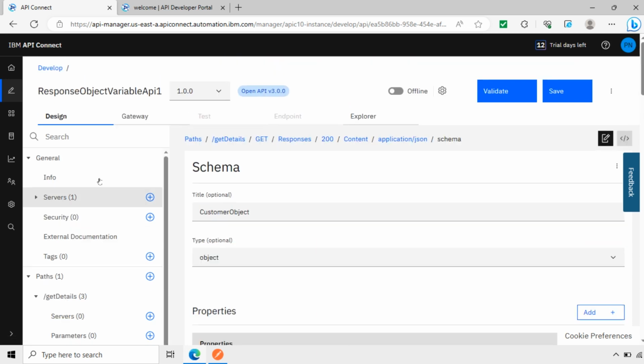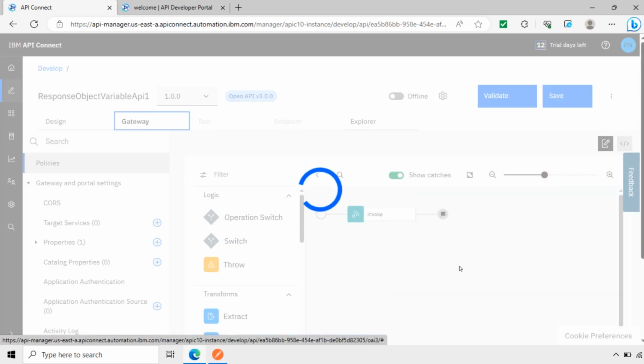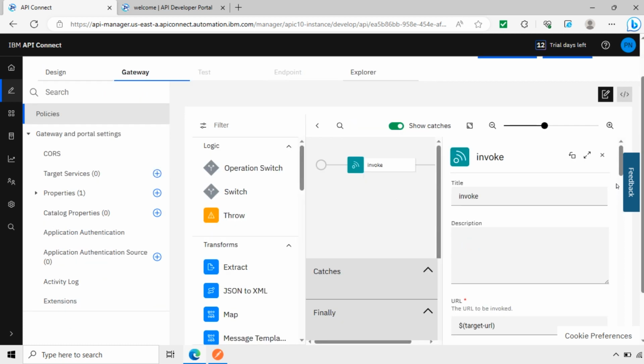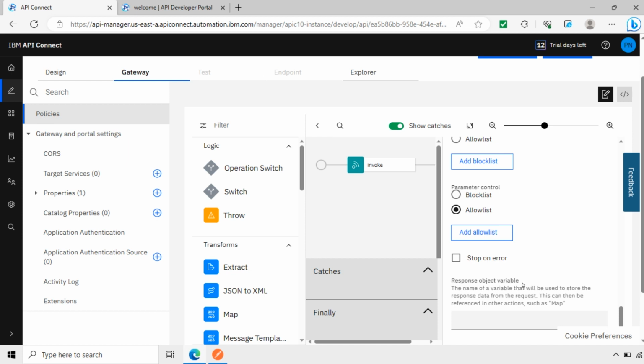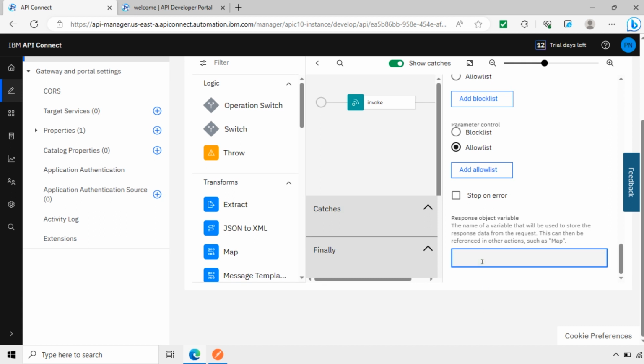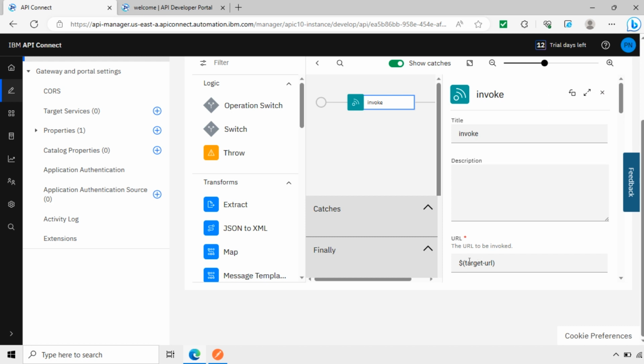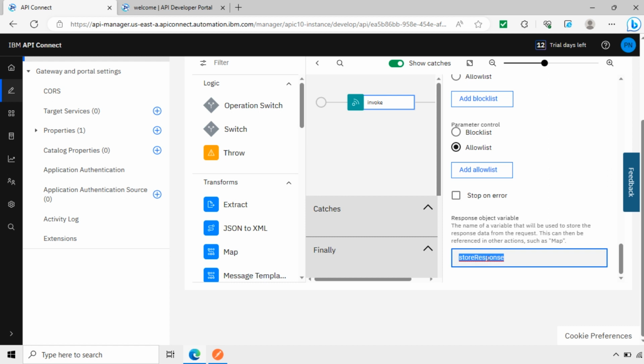Now I'll go to the gateway and I'll configure the invoke policy. Here in the invoke, you can see the details here, response object variable. Here I will add the variable name, any valid name you can give here. I'll name it as store response. This is the variable name, response object variable. Now whatever the invoke calls, the backend API, this target URL, that gets stored here in this variable. We can access this variable in subsequent calls if we need that.